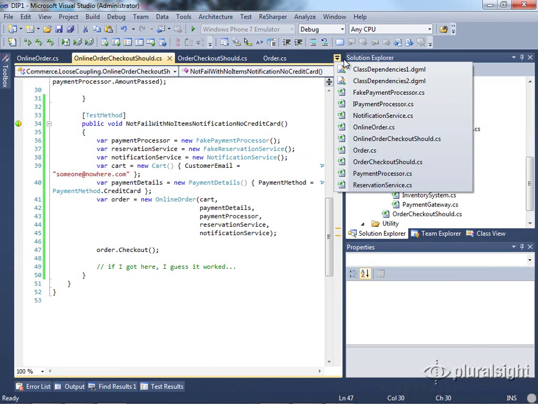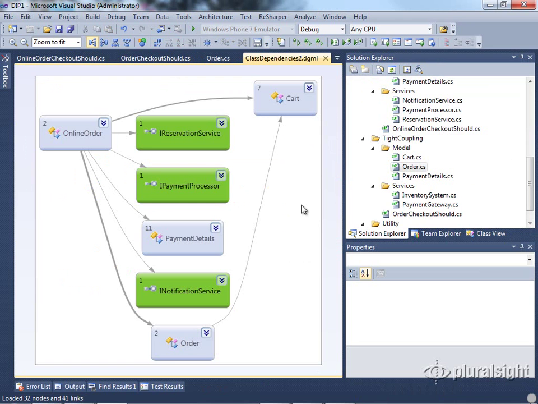So now let's look at the class dependencies on online order and compare them with what we had with order. We've broken away from having dependencies on many of the concrete classes that order had and replaced those with interfaces. So we now have dependencies on three interfaces: reservation, payment, and notification, as well as dependencies on still payment details, the cart, and the order. But those we're able to new up without any kind of external infrastructure requirements like web services, database, SMTP servers, etc. And so this still allows us to test our online order without having to use any of those extraneous bits of infrastructure.